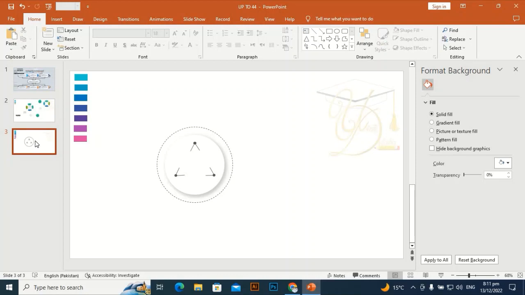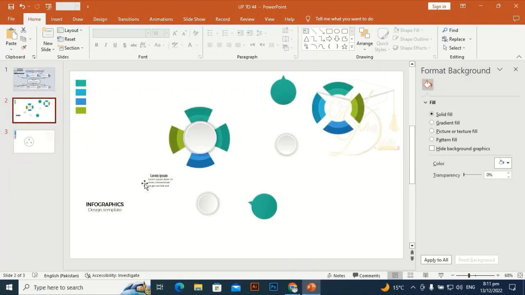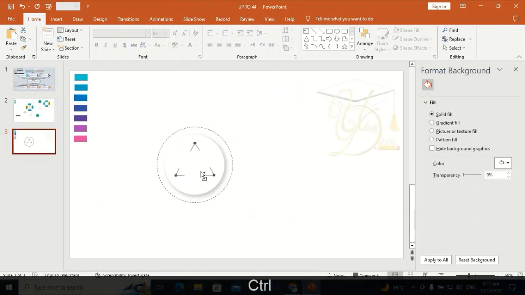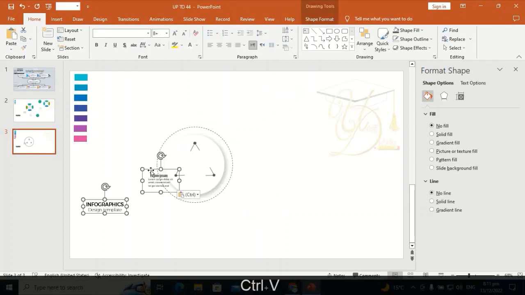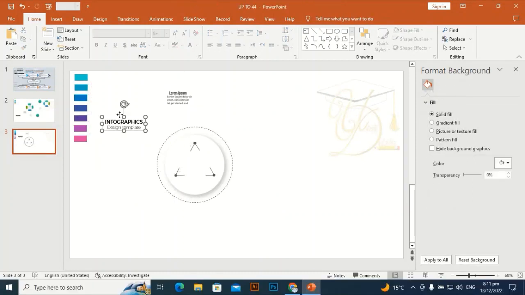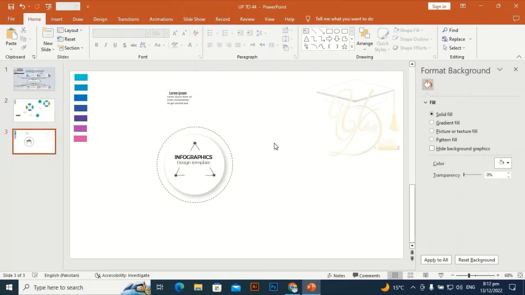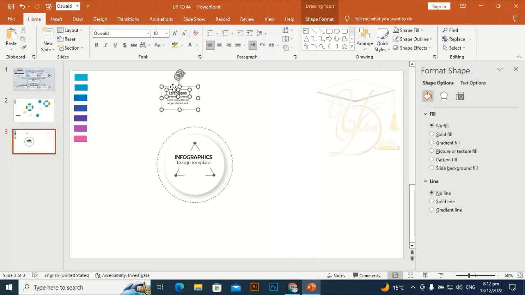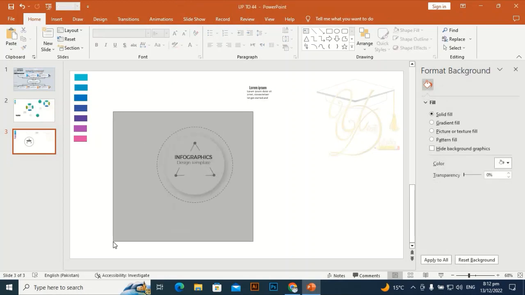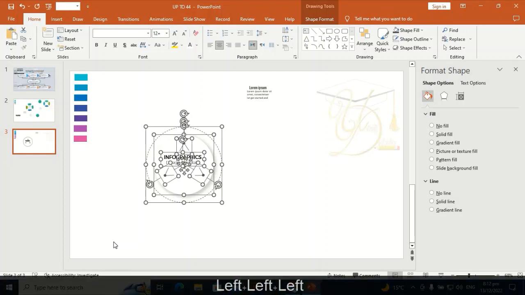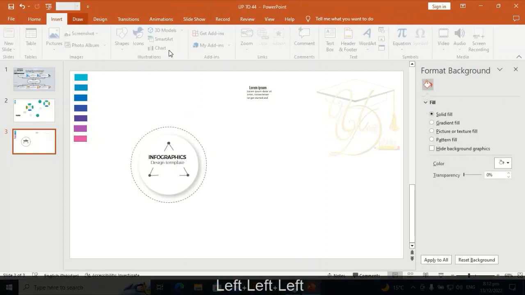Okay, I have written some text to save time. Ctrl C and Ctrl V, and place it here, infographic design templates. Okay, select all and move it to the left.